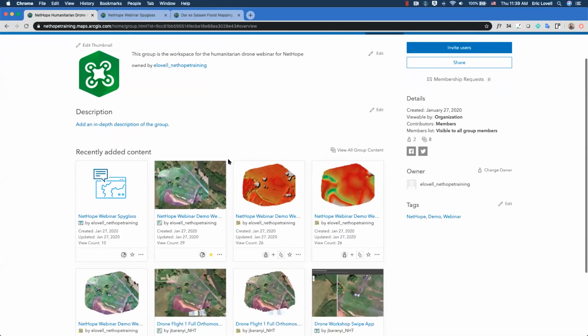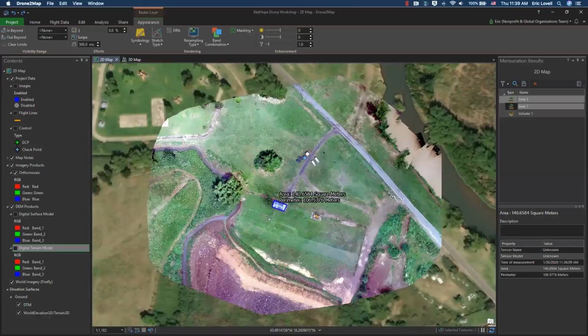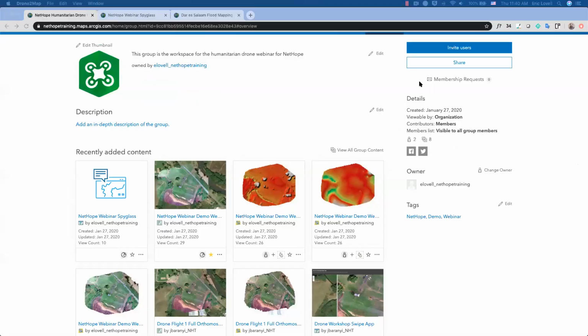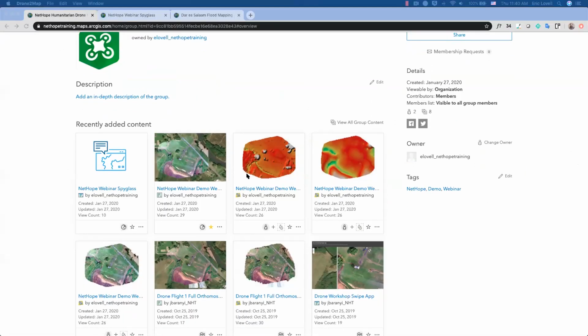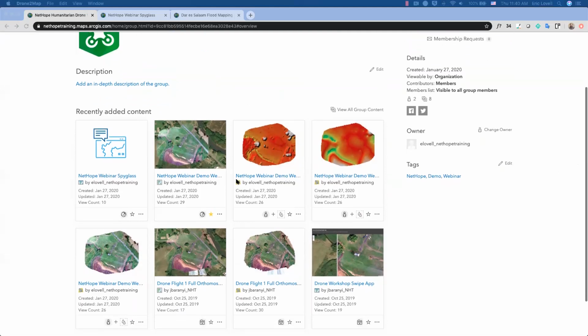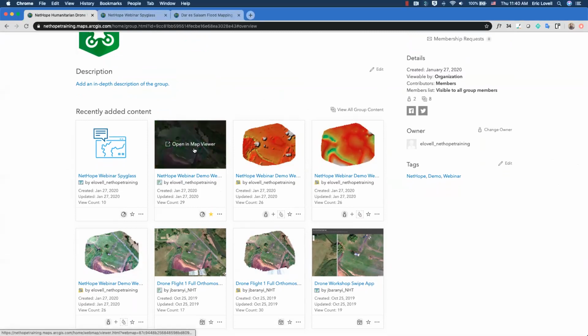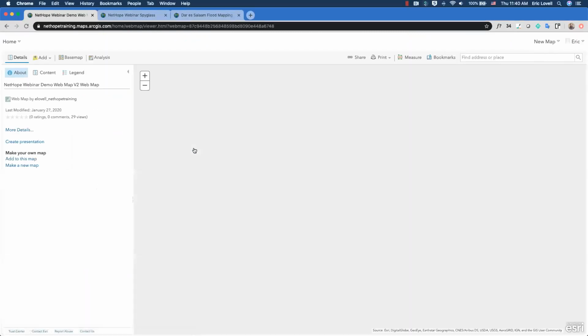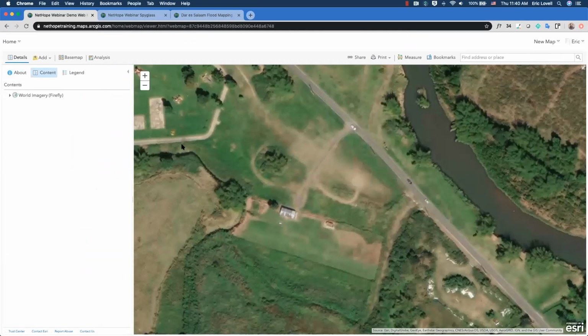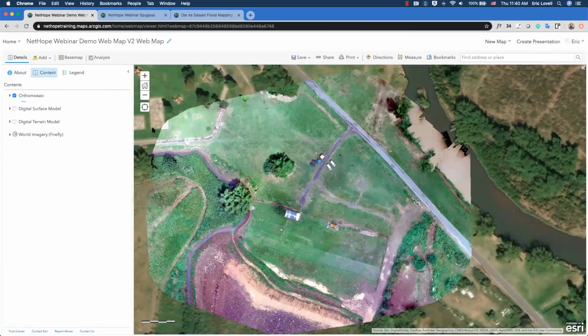And here we can see that I've actually, from our Drone2Map interface, through that sharing function, those feature layers are now shared and published online. And so we can see our orthomosaic, we can see our digital terrain model, and so forth. We can open up a web map from here that we've created on the fly from Drone2Map. And from here, we could add additional content.